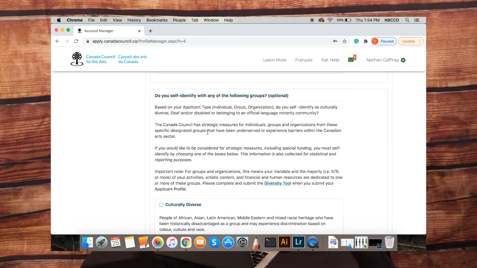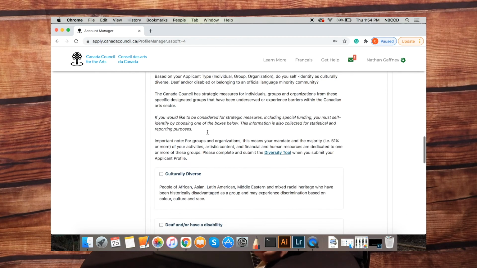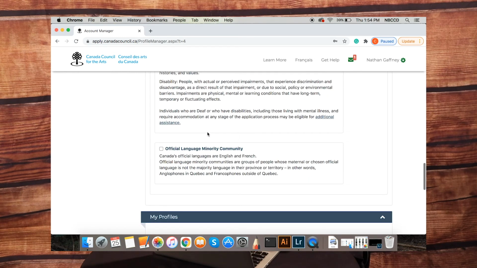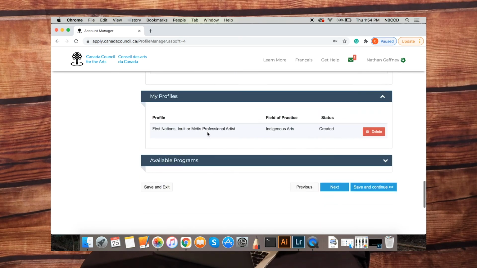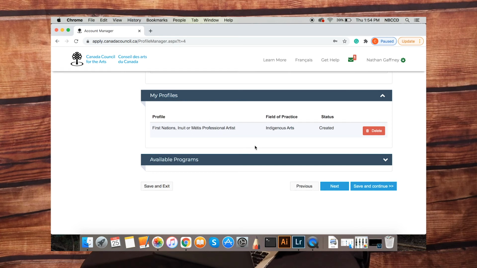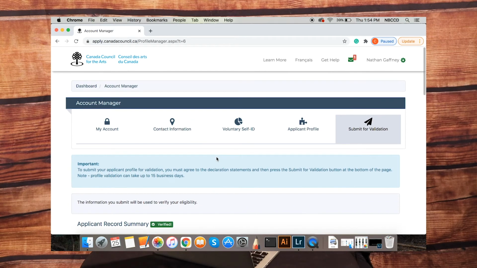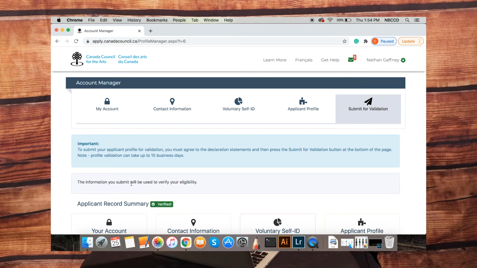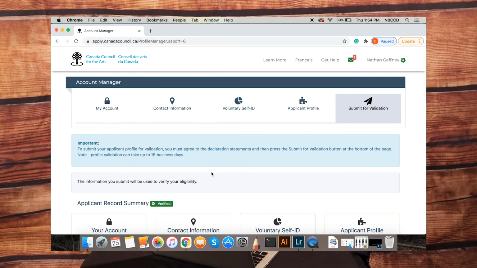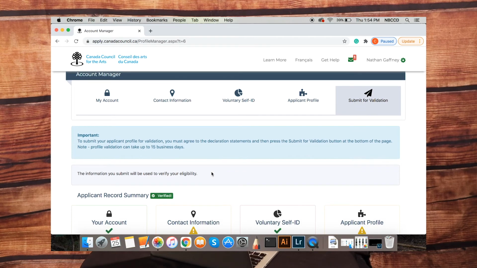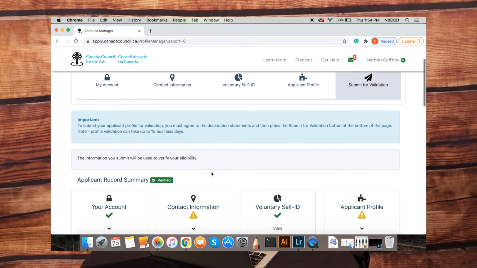You can add all the profiles that you are eligible for, and then when you're done that, you can scroll down and just kind of click any of these off as you see fit. At the very bottom, after you've saved your profile or you have your profiles done, you can go to Save and Continue. And then it brings you back to the Account Manager page where it says Submit for validation. The information you submit will be used to verify your eligibility. And it says here in blue, important, submit your applicant profile for validation. You must agree to the declaration statements and then press Submit for Validation button at the bottom of the page. And it can take up to 15 business days in order to be verified.